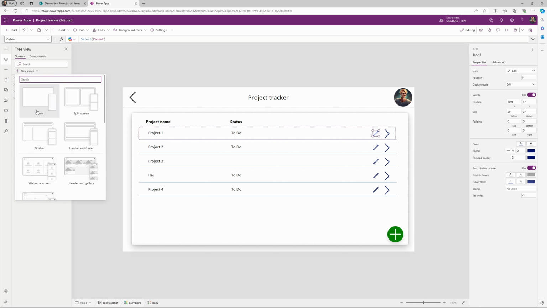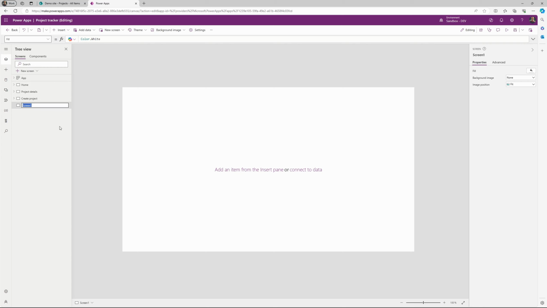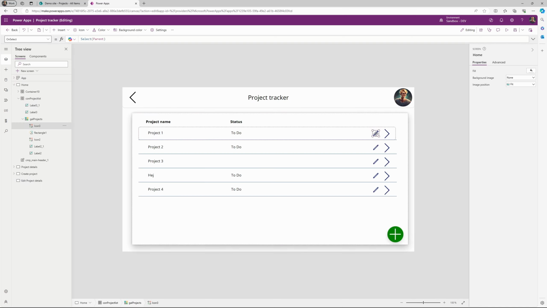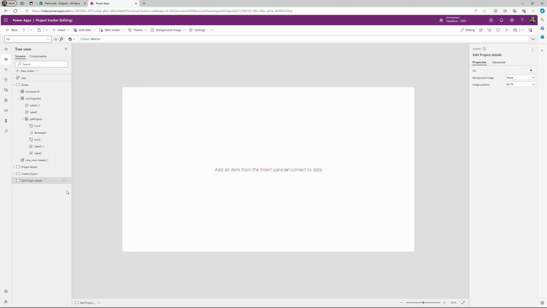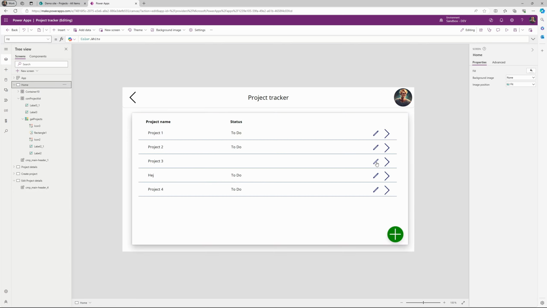Let's create that screen. Blank, and let's call the screen edit project details. So from this screen, on this icon, pen icon or edit icon, we should say that it should navigate to edit project details, like that. So when we press this one, it navigates us to the new page. On this page, let's just insert the common header that I have on all the other pages. Okay, cool. Let's go back again and then select this project. And we are navigating to edit project details.